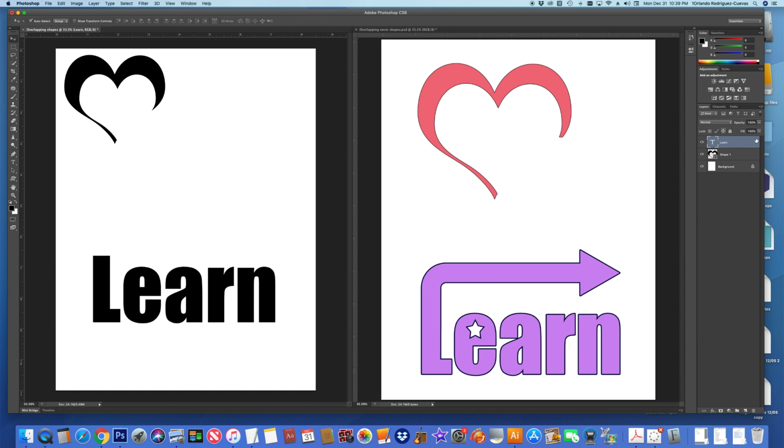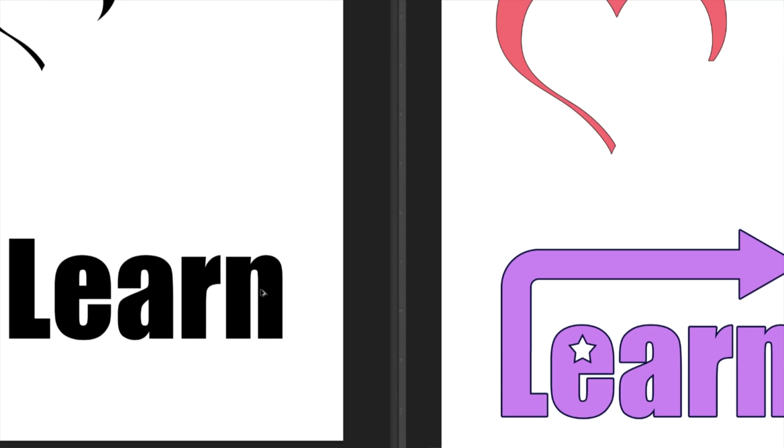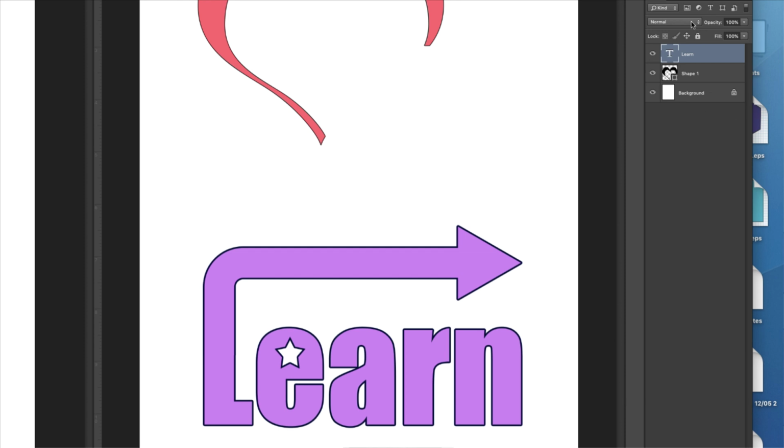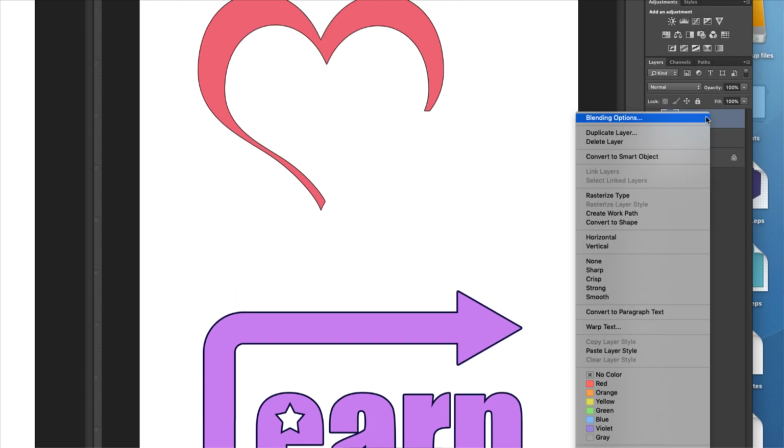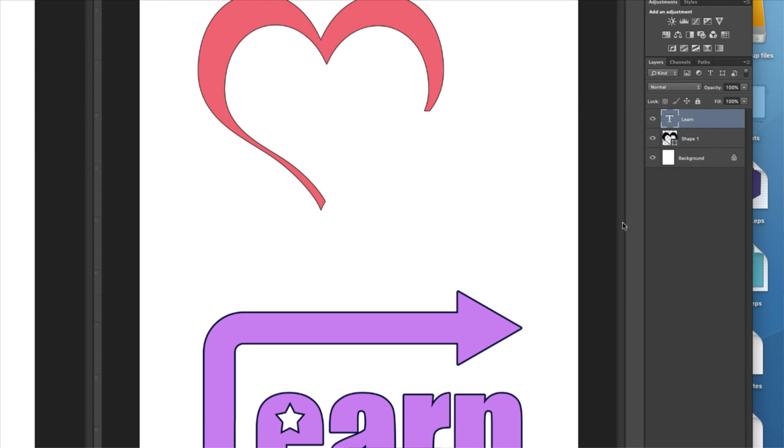Now what I want to do is take that type and convert that type into a shape. So I'm going over here to the layers. I'm going to right click and I'm going to see where it says rasterize type. Sometimes I want to do that. Create a work path. Sometimes that's an option, but today we want to convert to shape.